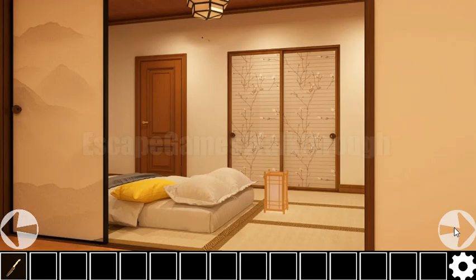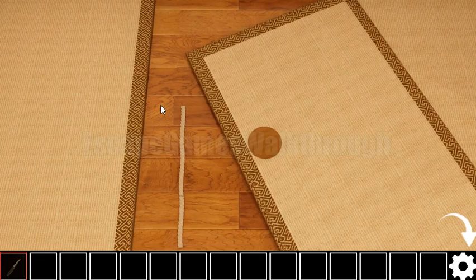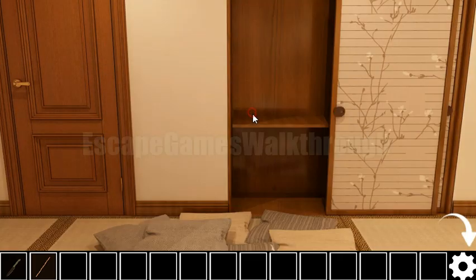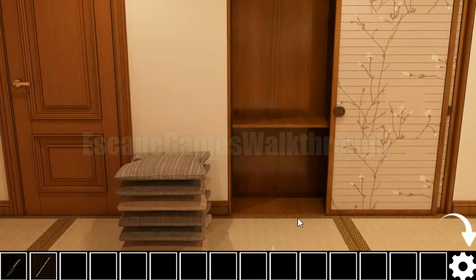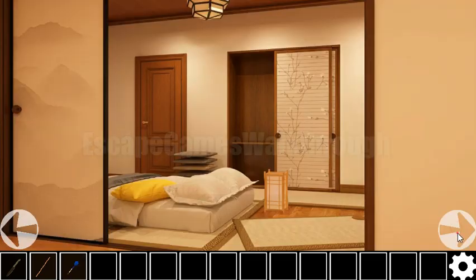Now let's go to the right. Here we can open with the knife. This is for the tile on the floor. Now let's open this door and stack the cushions to reach the dart on the ceiling.